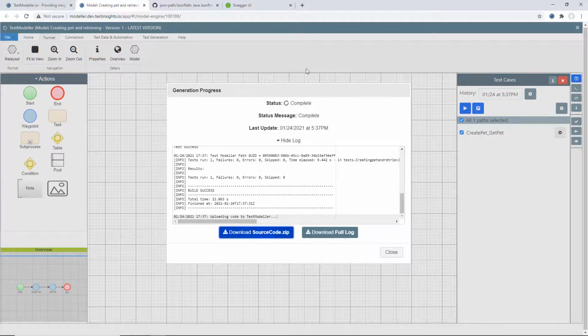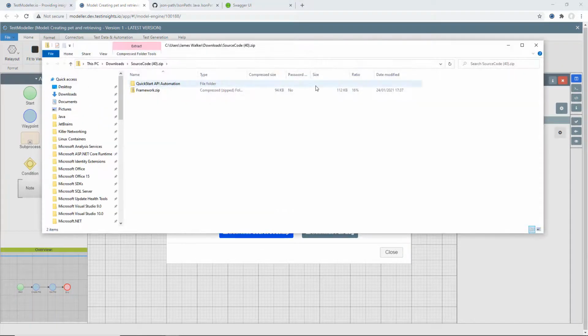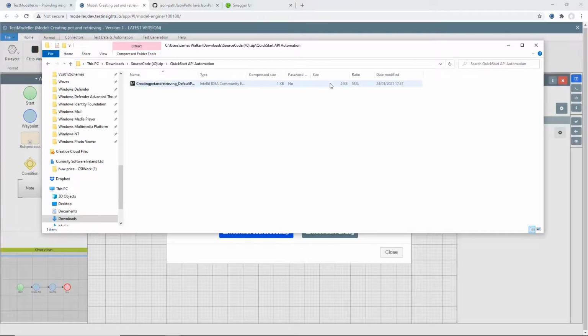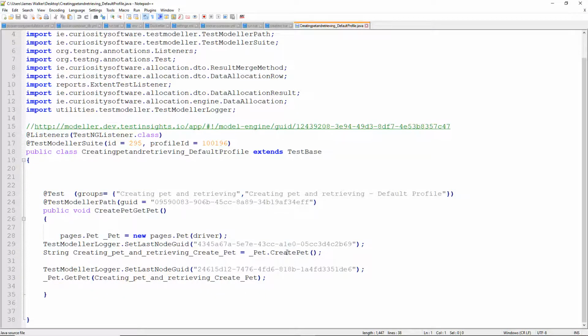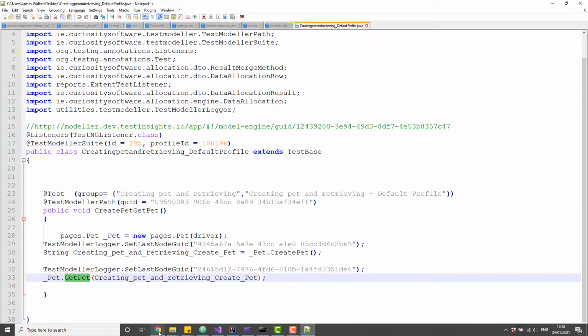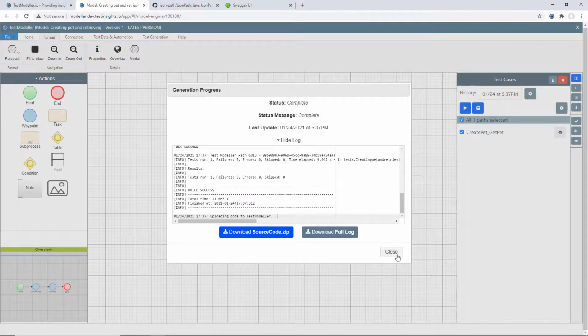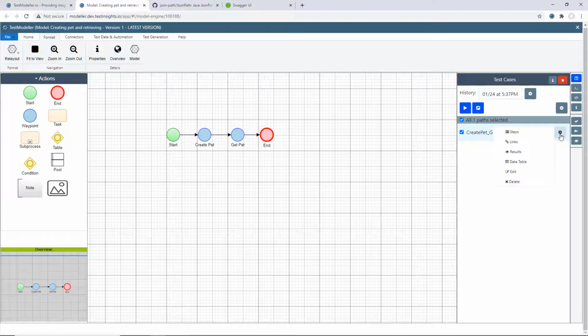Just to illustrate what's going on behind the scenes for those of you who are technically minded, we'll download and take a look at this source code file. What you'll see is we're creating a pet, which is returning a string, and we're then feeding this into our get pet function. We've got the parameters being passed around here. If we come back into the modeler and hit close, we've got our results.